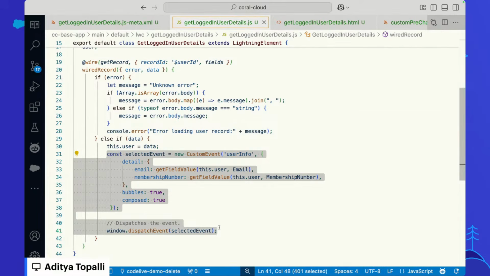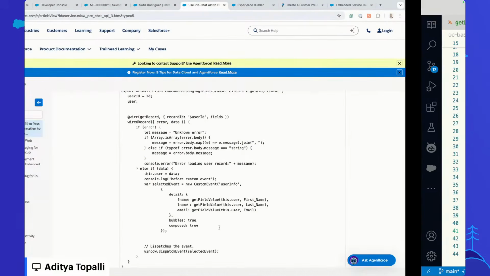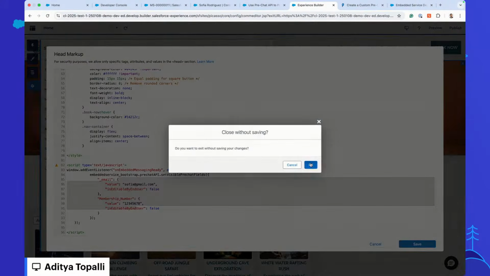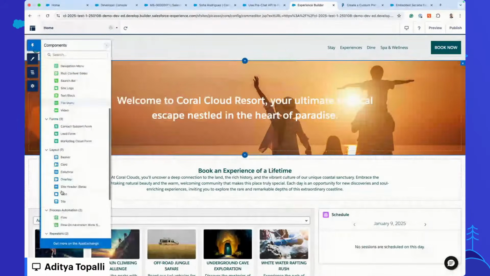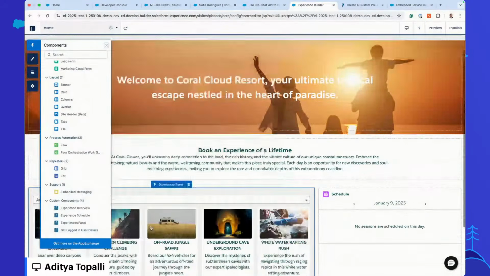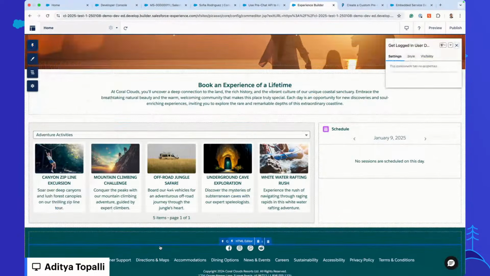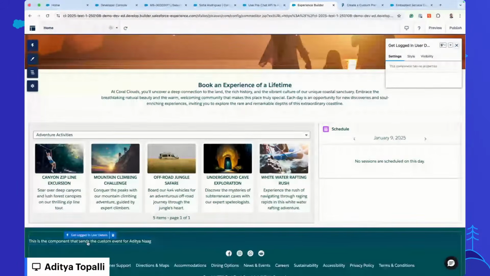Now, once I have created this component, all I need to do is add it to my page. So I have the get logged in user details component that I deployed. You can add it to the footer because this needs to run on all the pages. Ideally the HTML can be blank, but just so that I know where I put this component, I just added dummy text here saying that this component is there. It's not mandatory that you put text here.